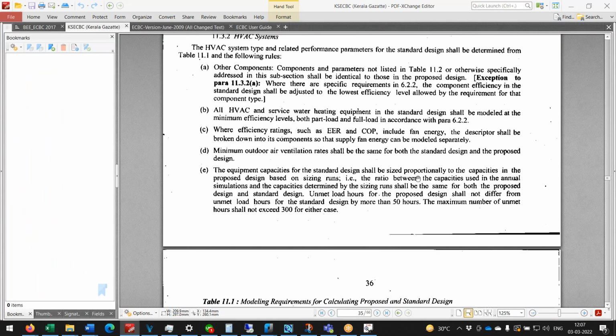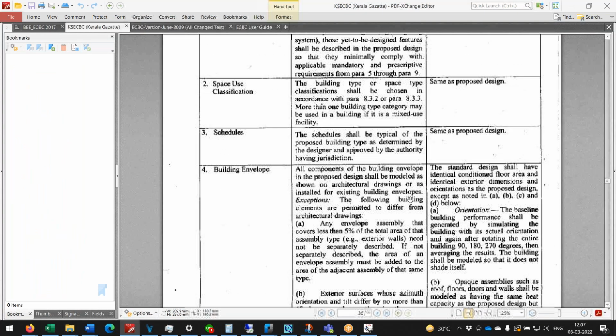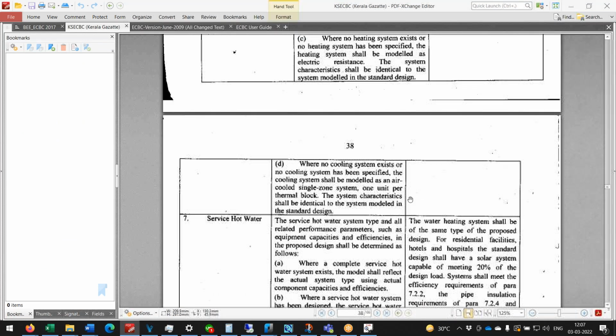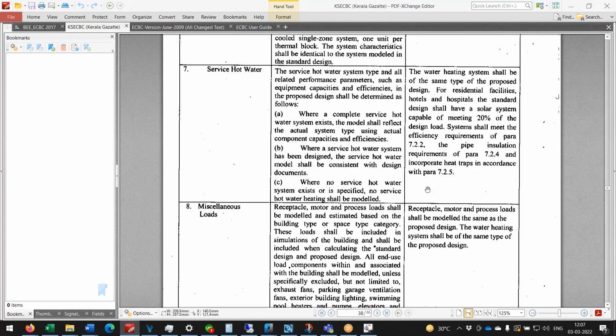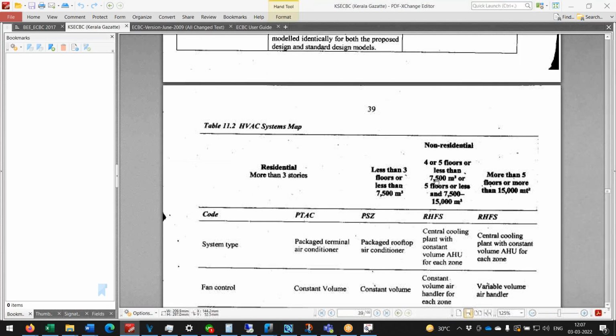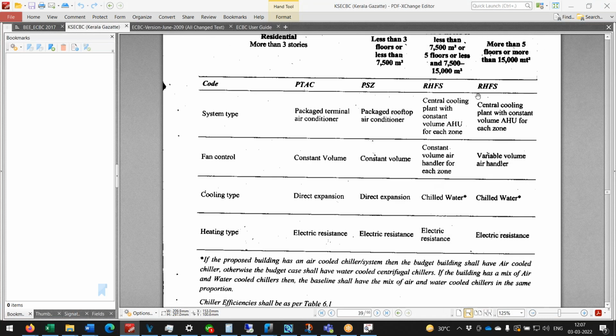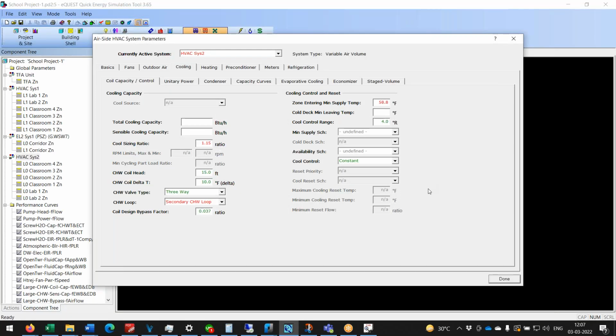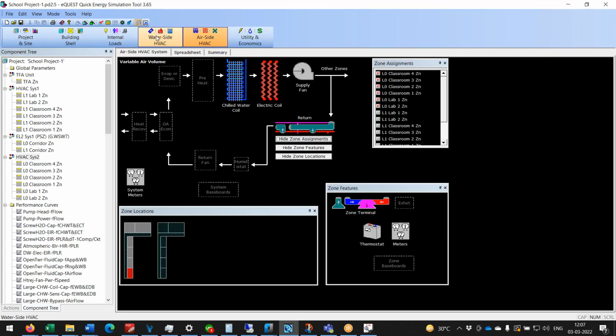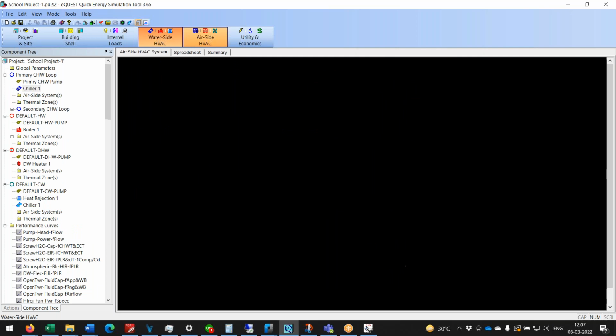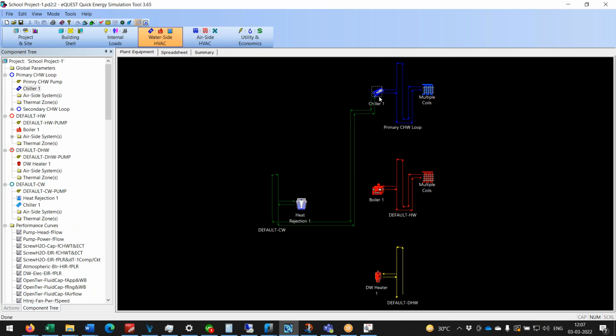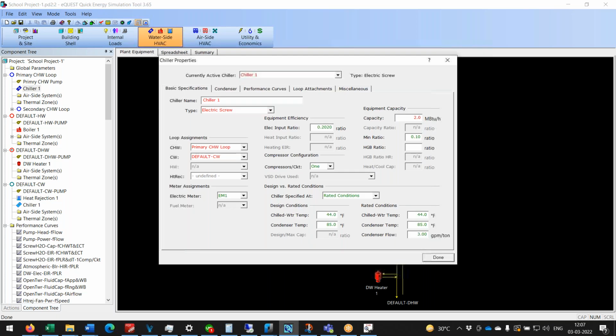It's not listed here, but I'm telling you, this is in the detailed guide, which you can always refer to, the ECBC detailed guide. That's that. And then of course the chiller efficiency. So here the chiller efficiency, we'll find out in a moment, because that depends on the capacity.